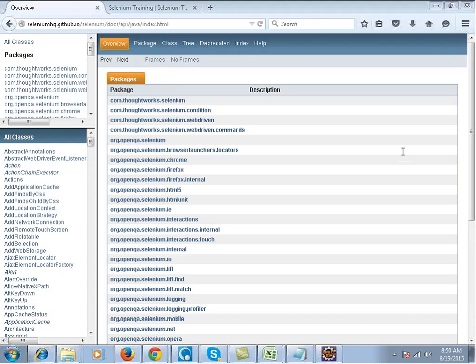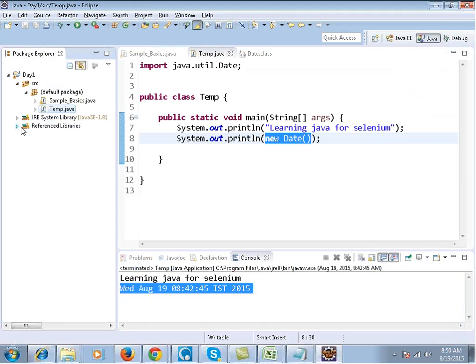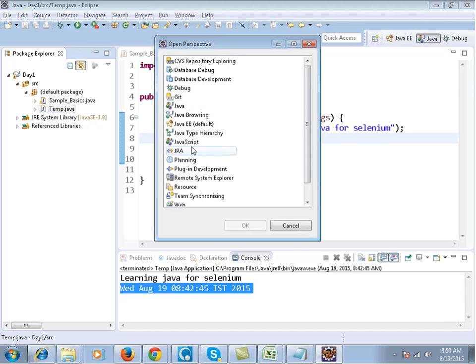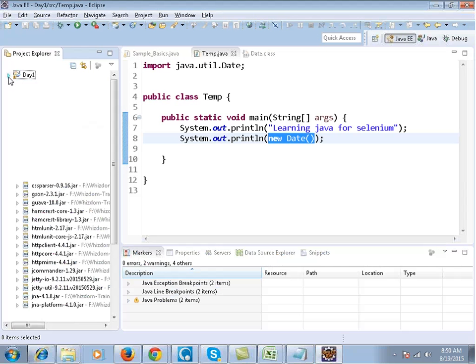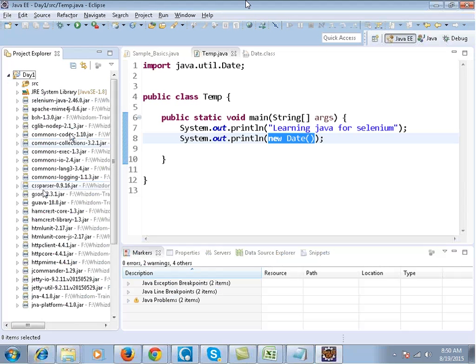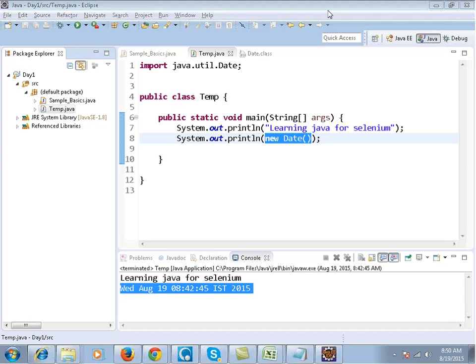Okay, Rishi is saying that the added jars are coming up individually. Rishi, you are most probably in Java EE perspective. When you are in that perspective, the jars they come up like this. Okay, from Eclipse you click over here and move to Java perspective. Okay, is core Java enough to work with Selenium? Yes, core Java is more than enough.